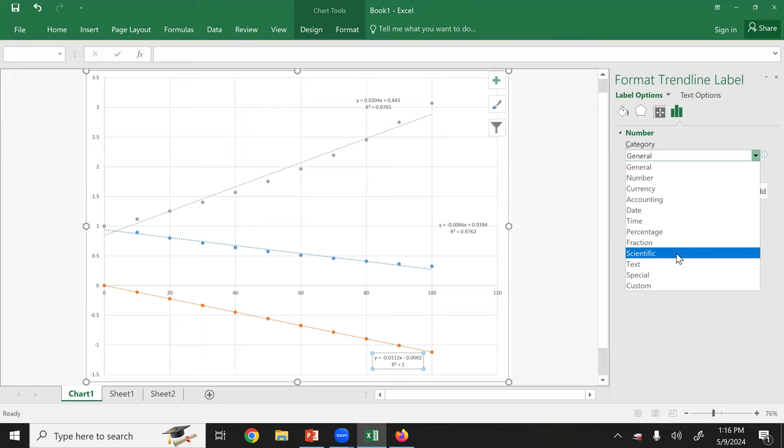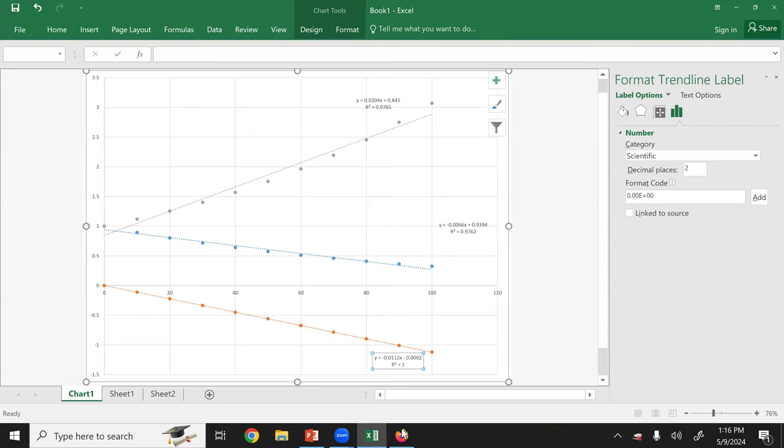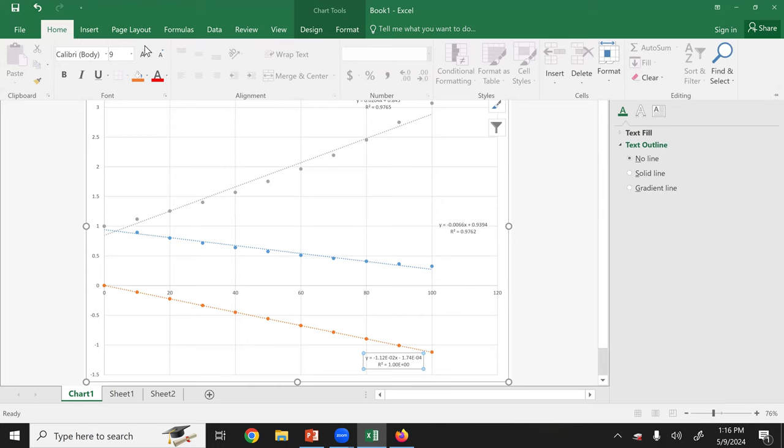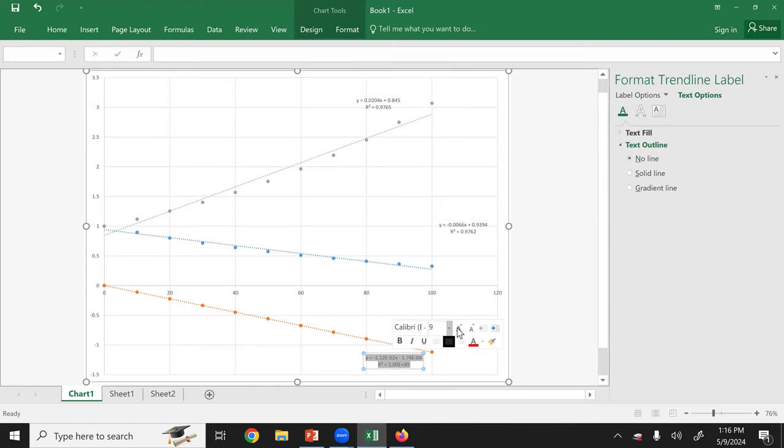Anyway, you can always just go down to scientific though, and that tells it that you want it to be in scientific notation. And then you can also just come in here or go over to the, actually there's an option, right? There it is. You want to make it bigger so it's legible.